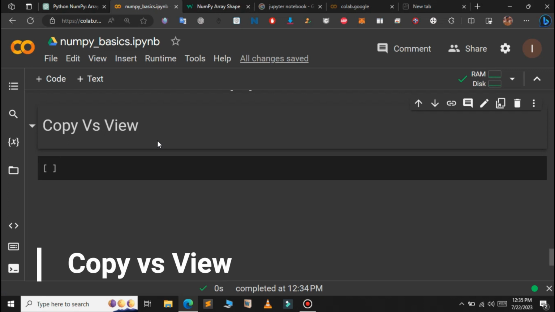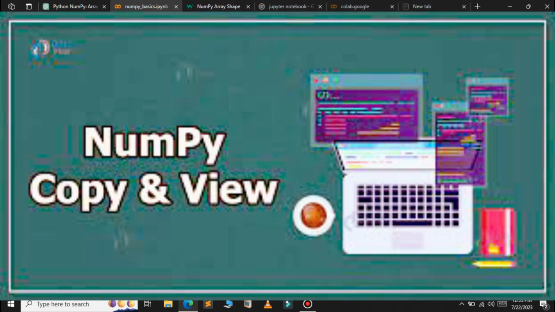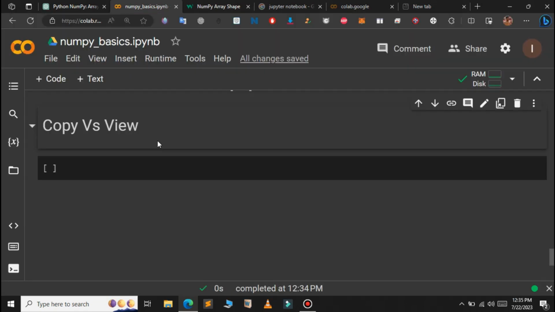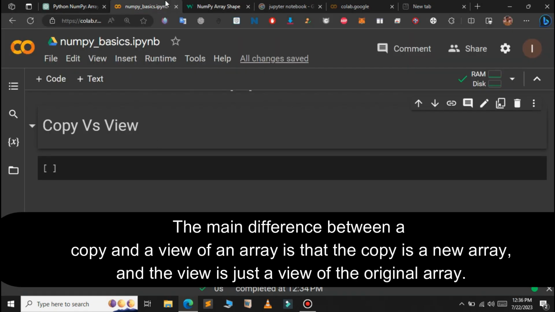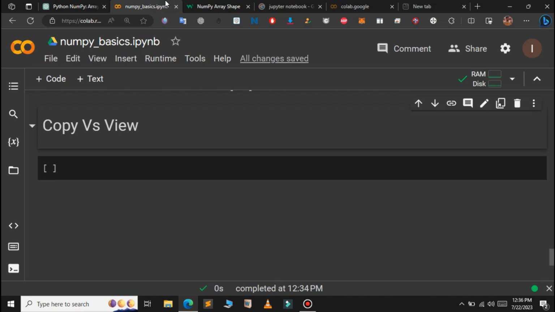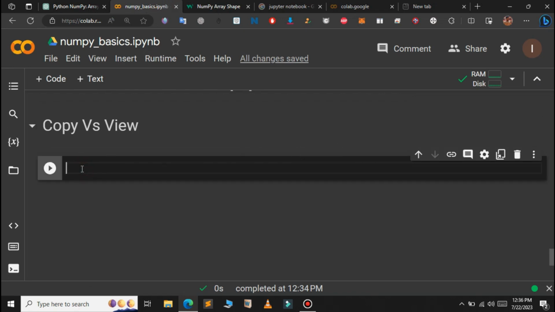Next we will see an important topic, that is copy of an array and view of an array. The major difference between the two is that when we make a copy of an array, we are creating an entirely new array with its own data. That means if we change an element in the original array, it won't affect the copy of the array. On the contrary, if I create a view of an array, it does not own the data. It is just a view, as the name suggests. So if I change any element in the original array, it will also affect the view of the array. I know this is confusing. So let us see an example to understand this further.